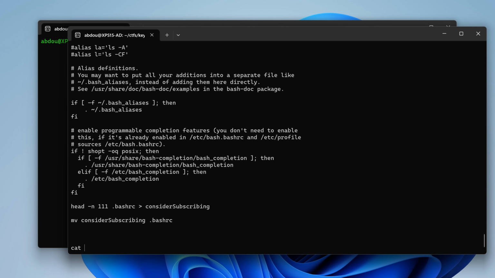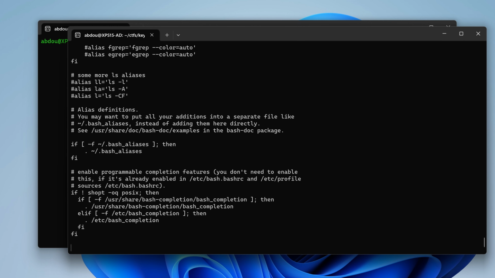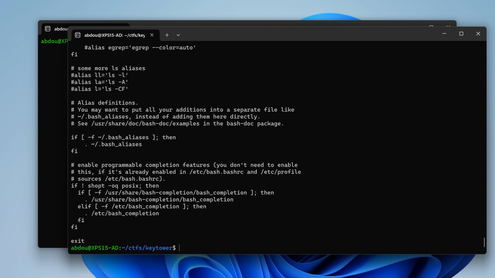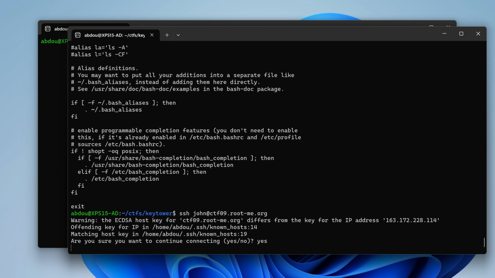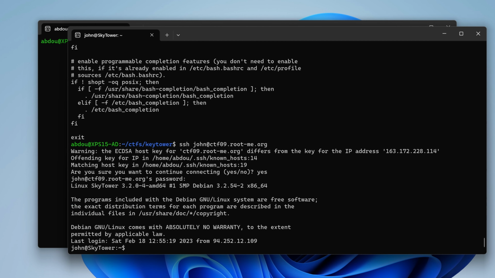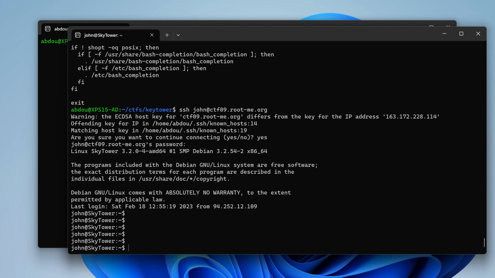Now, if I cat the new file, we don't have that command anymore, and we certainly don't have the exit command. So I'm going to exit from that, and let's get back to the same box using SSH. Paste in the password. So voila. And now we have the comfort of an SSH prompt.